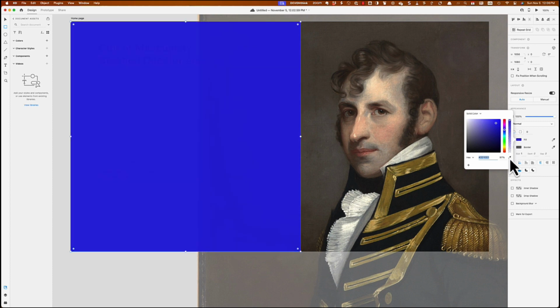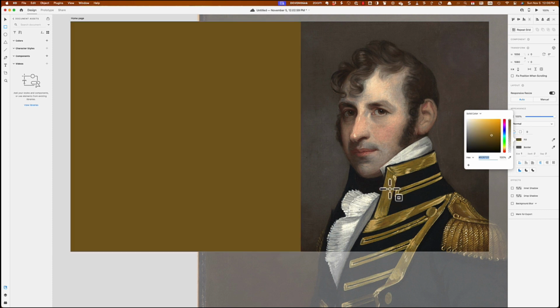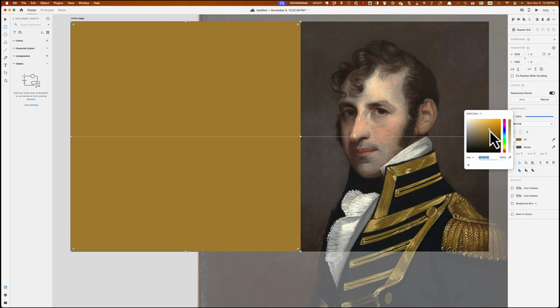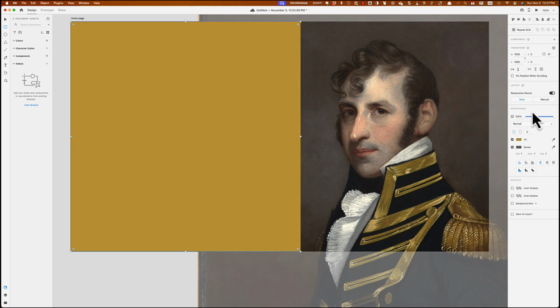But I like always pulling colors from the image, and you can use that eyedropper tool and find a color you like. And this is a little too dark, so I'm going to go back in and increase it because I want the type to really stand out, but the color will still be related to the painting.